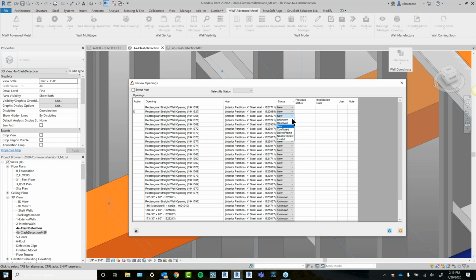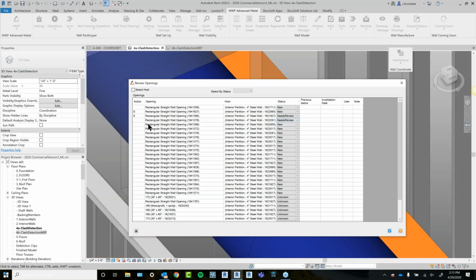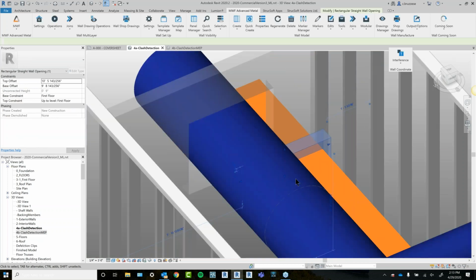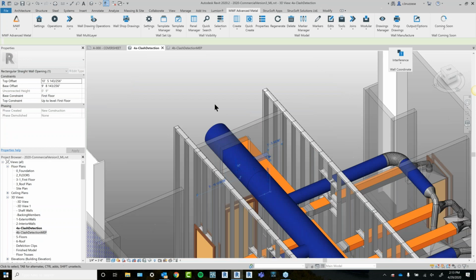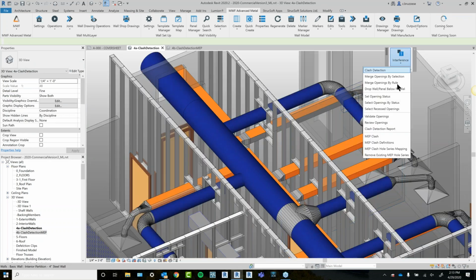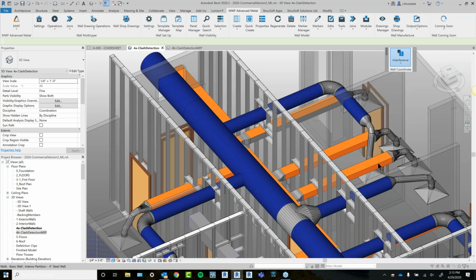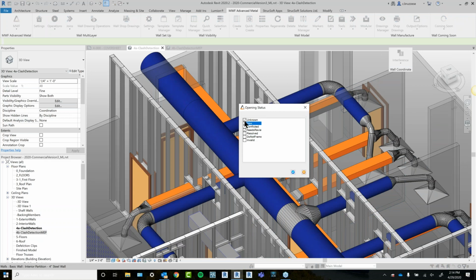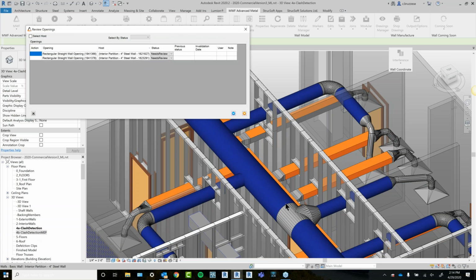So let's say I can set a few openings that they need review. Let's check that off. So when I go ahead and rerun this tool to review openings, I can of course isolate it to just one particular status. And then it'll bring that in.